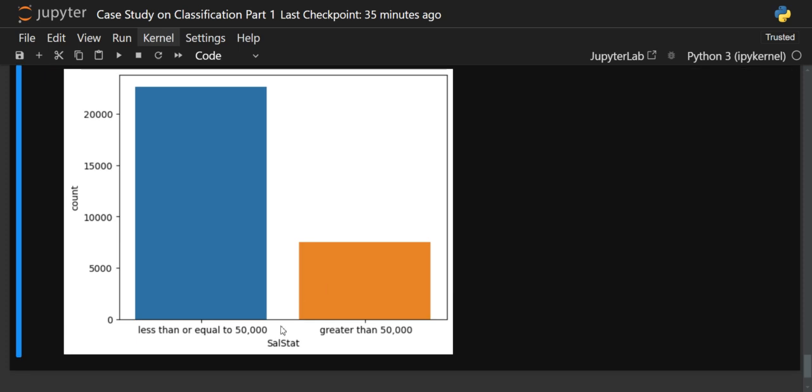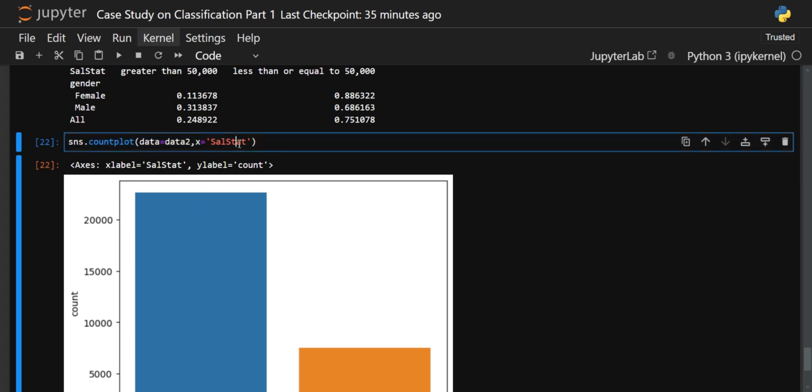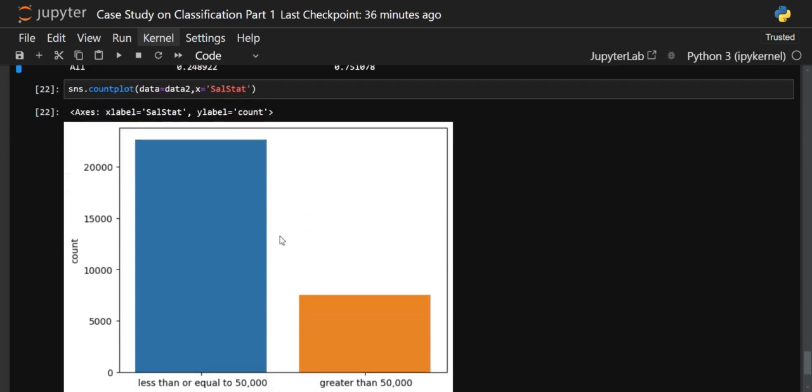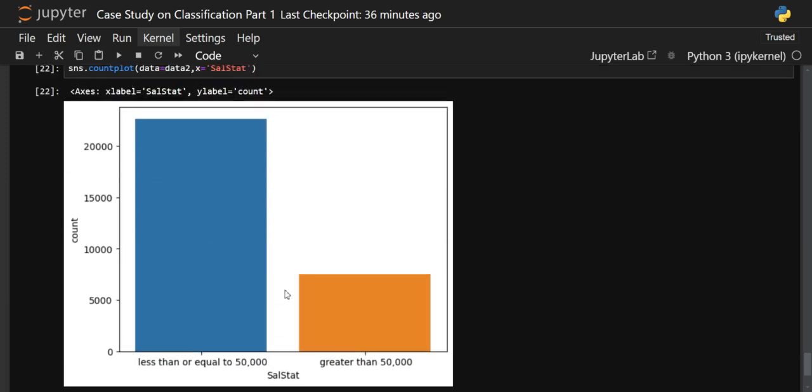Okay, we didn't face the error, so we are not going to see the solution. The solution would have been that, if we face the error, because you can see the names were too big, greater than 50,000 and less than or equal to 50,000, maybe it could throw an error because there were spaces before and after. Then we can apply the strip method of the string class. No issues. We'll see the plot.